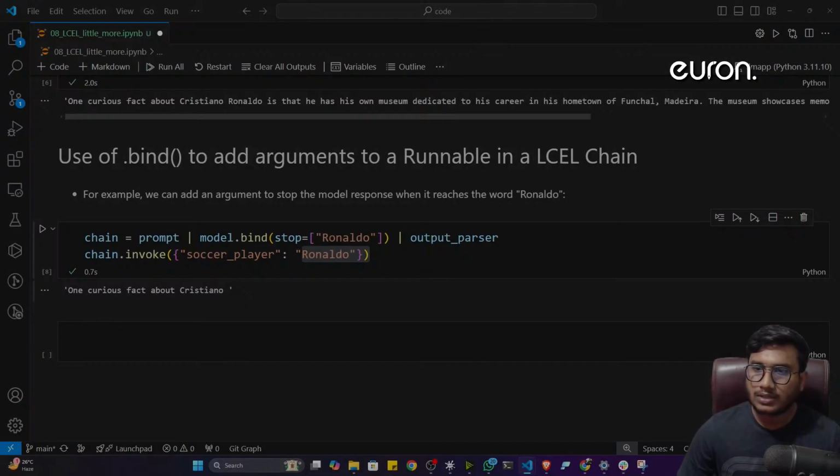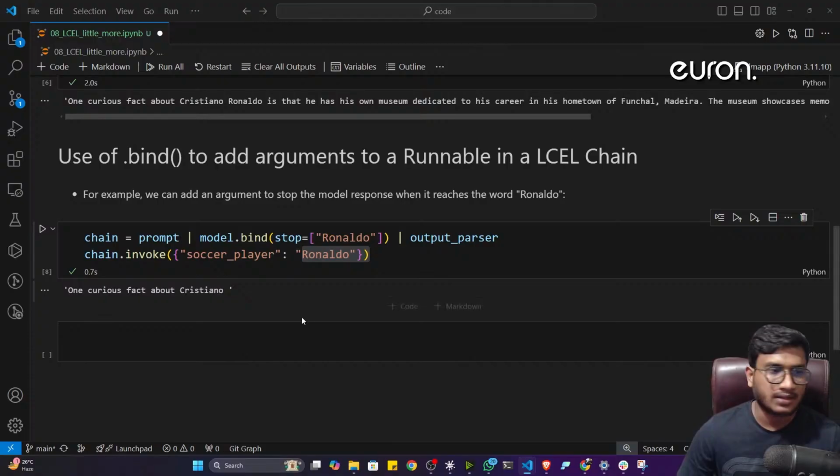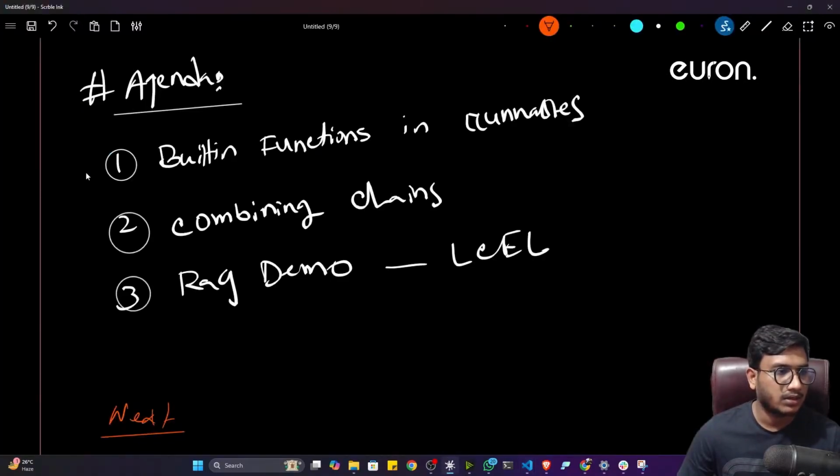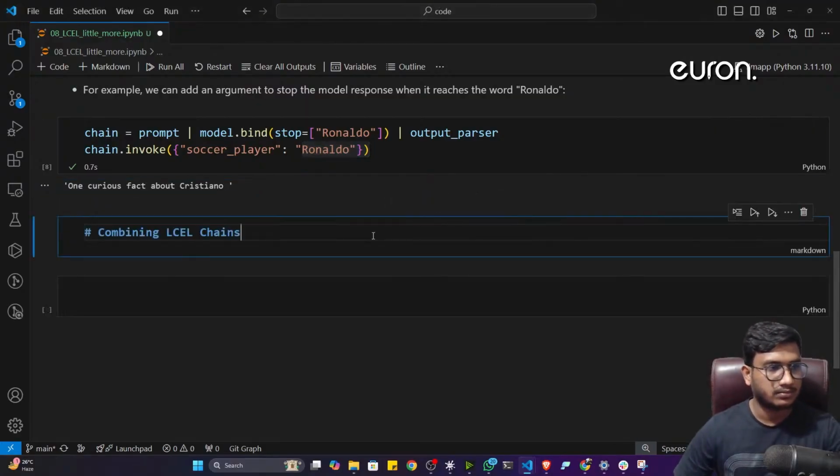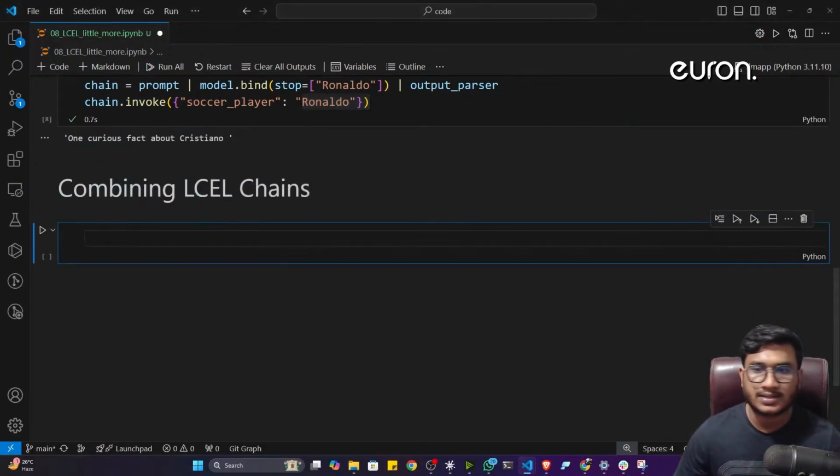Okay, this is the idea. So the next thing we'll be learning about is combining chains. That means the next topic, since this one is done: how we can create multiple chains inside a chain. We call it a combined chain inside LCEL. So let me comment here: combined chain inside LCEL.